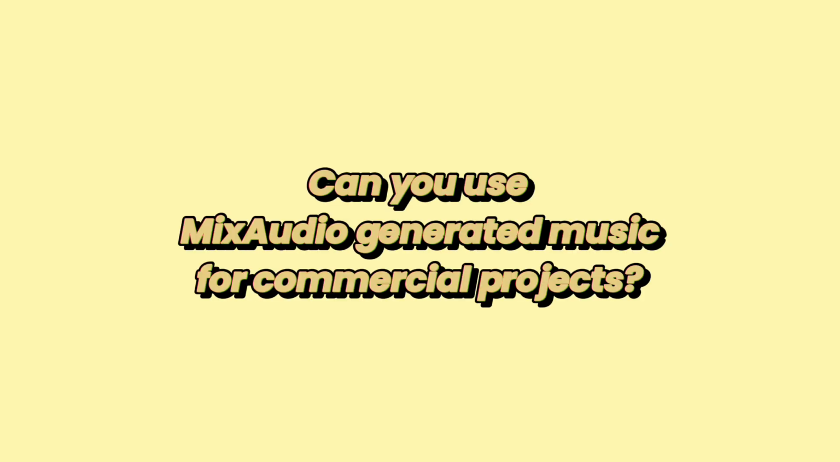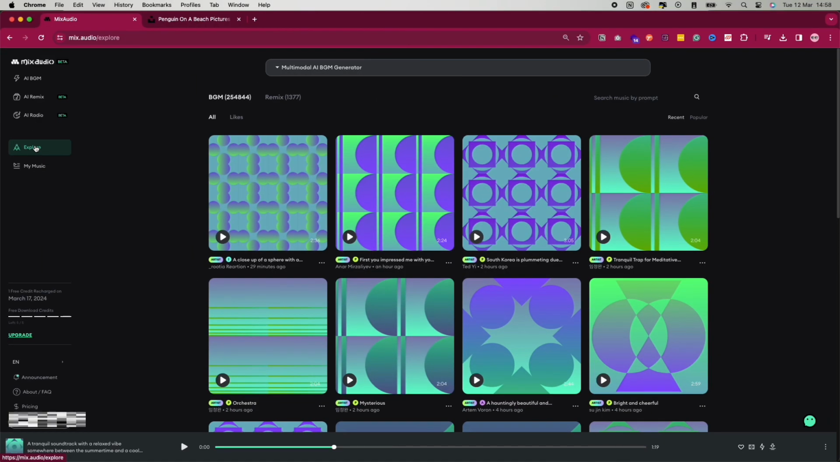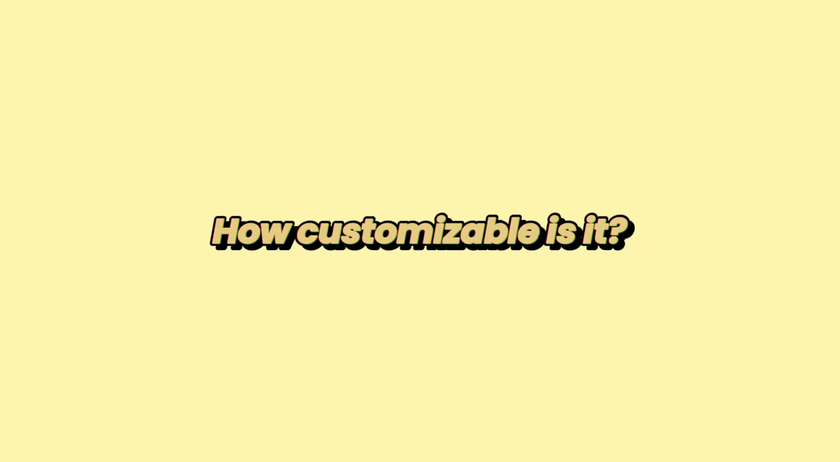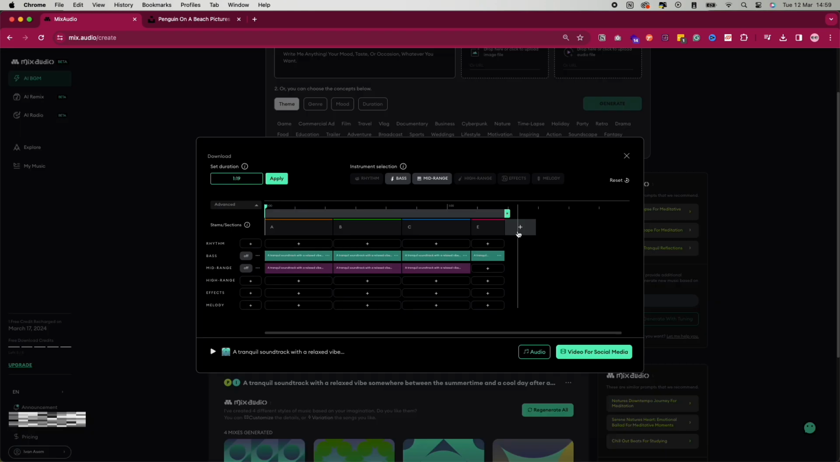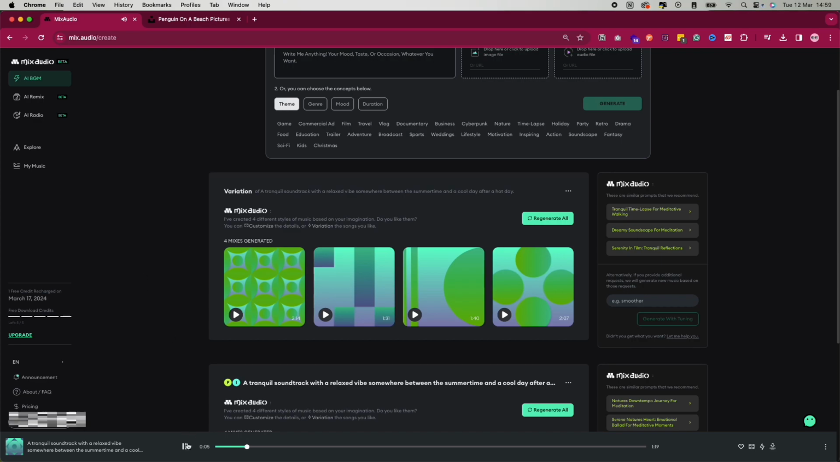So can you use the music generated from MixAudio for commercial projects? Well, yes, because it's 100% royalty-free. This is actually something that's suitable for commercial use. How customizable is the music generated by MixAudio? It's very customizable. You can guide the generation process using text, images, audio, or a combination of these inputs to ensure that the music fits your project's needs.